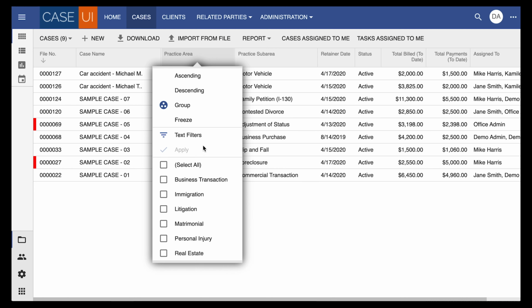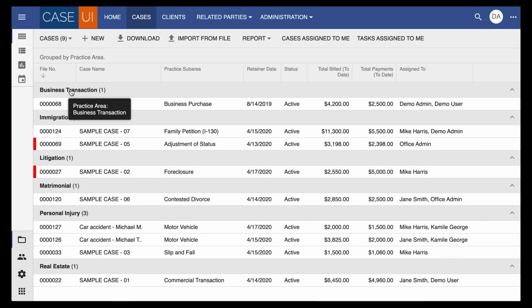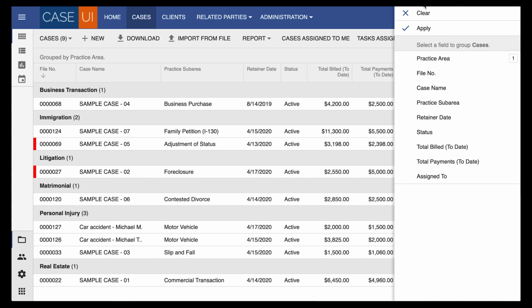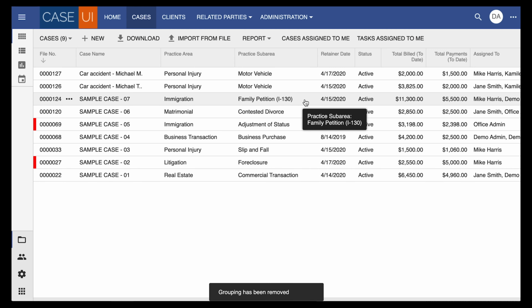The second function is grouping. You can group the cases. If you use practice area as an example and group it, you get that column turned into subheaders, and underneath are listed the cases in each of these practice areas. And you can do that with any of the columns. To clear that, you click on the subheader and clear it. You go back to the grid view.